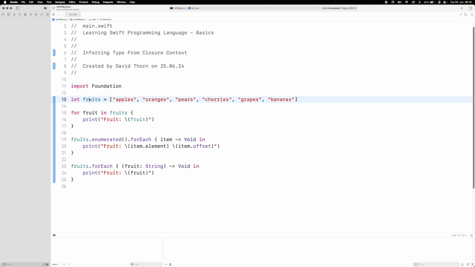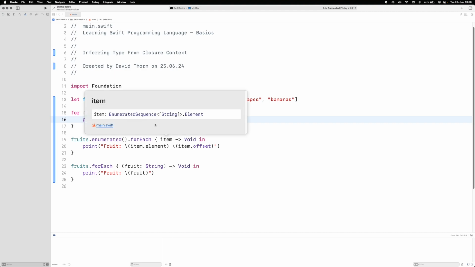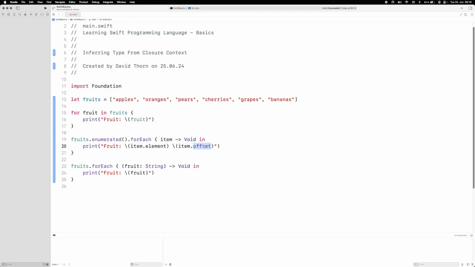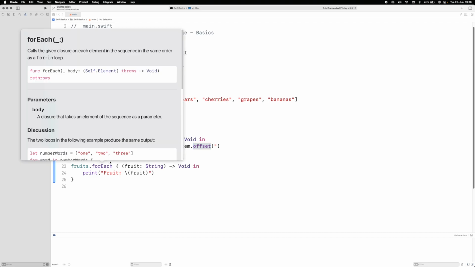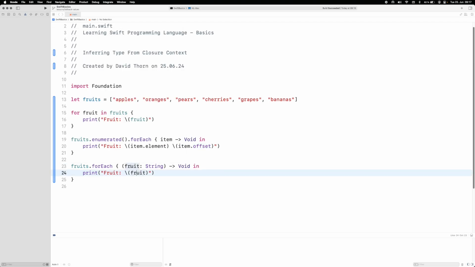So we have a collection of fruits: apples, oranges, pears, cherries, grapes and bananas. We're using a for in loop here to iterate through all of the fruits and just print out fruit as we go along. The next one iterates through the fruits as an enumeration, so every item is an enumerated sequence of strings. We get the element and the offset as well. And the final way is using a high order function on the fruits, and every item it iterates through provides the element.